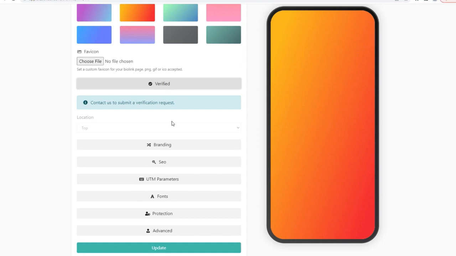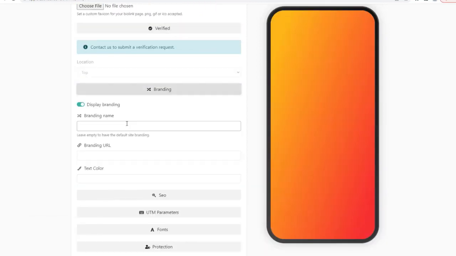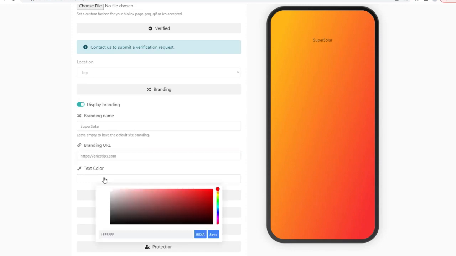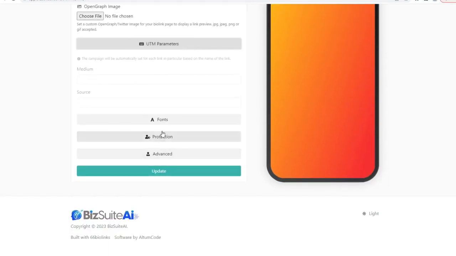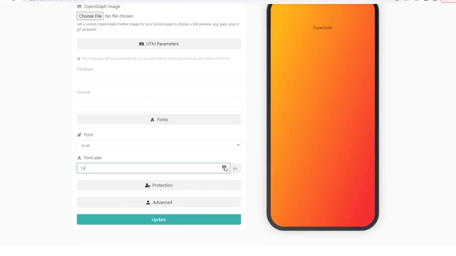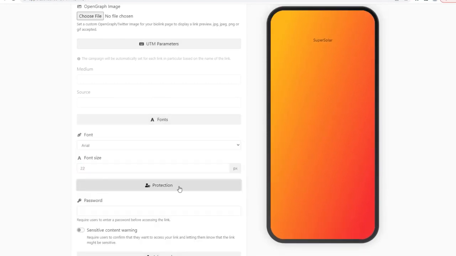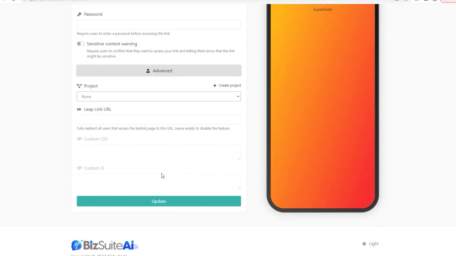We do have a verification option that you can submit. And we do have a branding option. Let's just put in a fake company name for now. Super Solar. But I'll just put my own domain as the branding URL. And then the text color. You do have some SEO options as well. You can add a page title and a meta description. Some additional parameters. Fonts. Let's maybe bump up the font a little. Protection options. And advanced options.